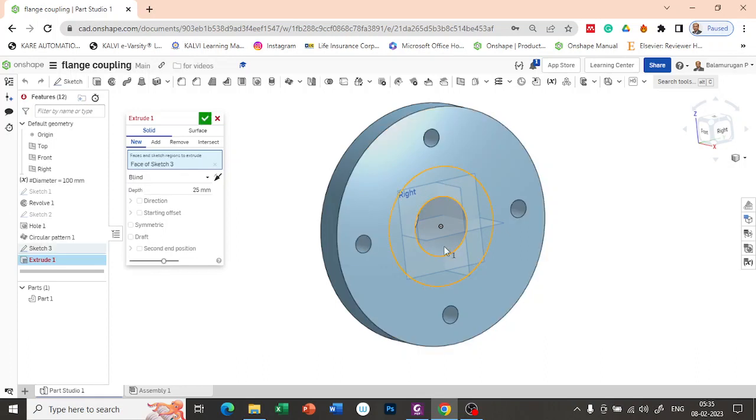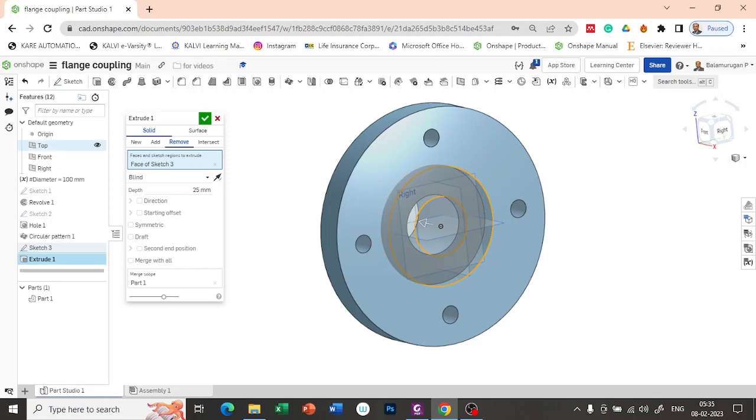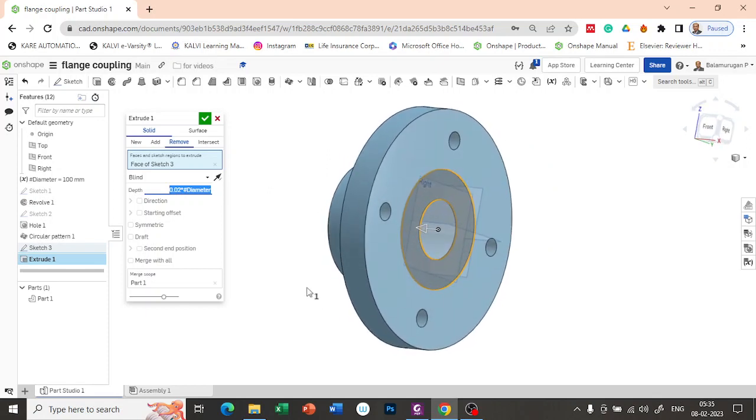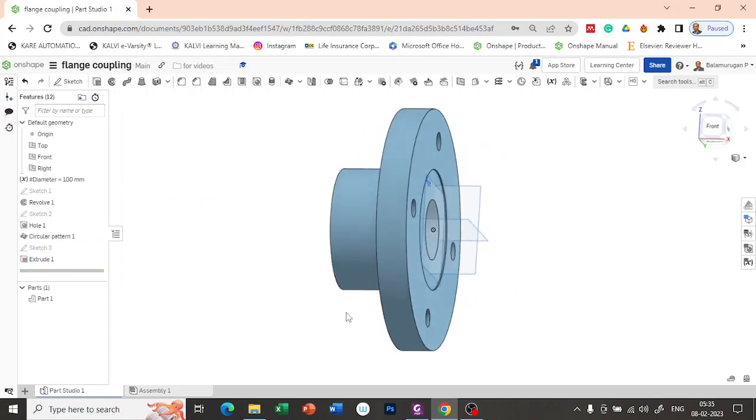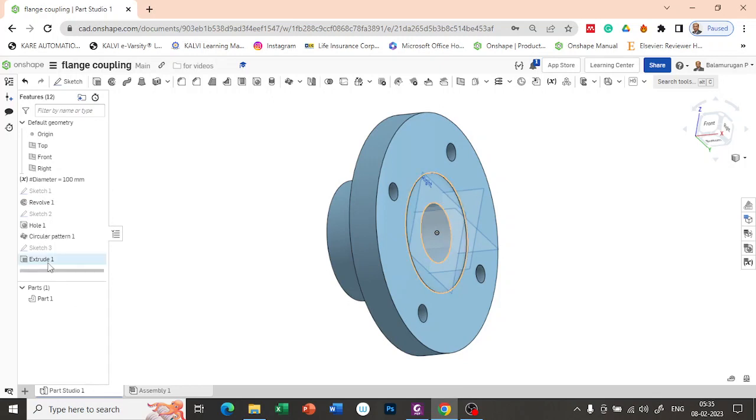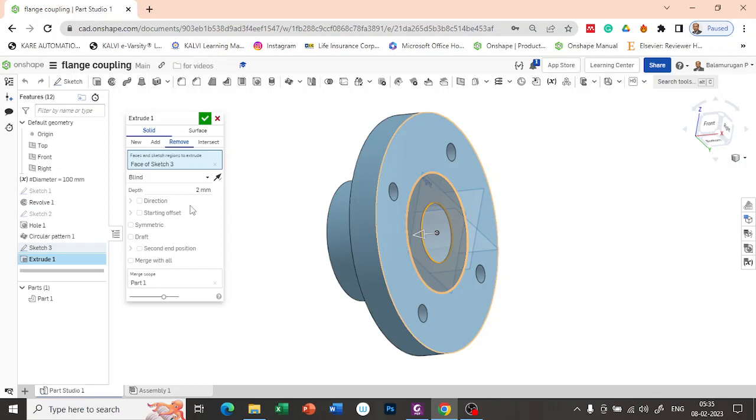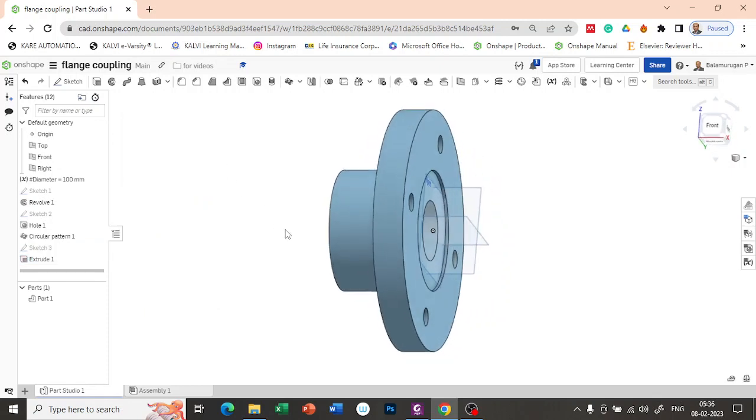Extrude this sketch. Here I am going to remove it, for a depth of 5 mm, that is 0.02 times the D. Okay, 0.02 times the D, so 0.02 multiplied by the diameter. So you have a depth of 0.02 times the D. Okay, so the extrude is 0.05 times the diameter. Let's confirm the sketch.